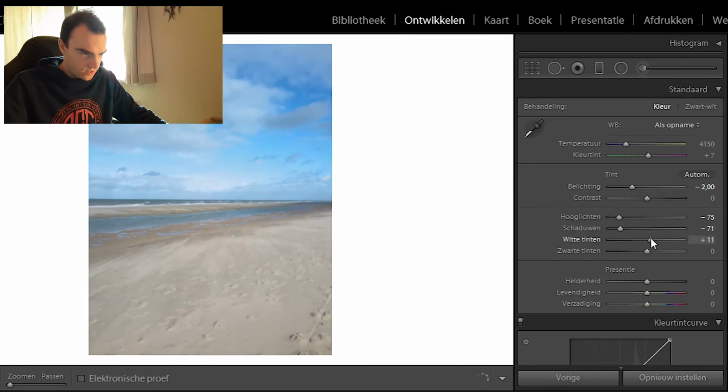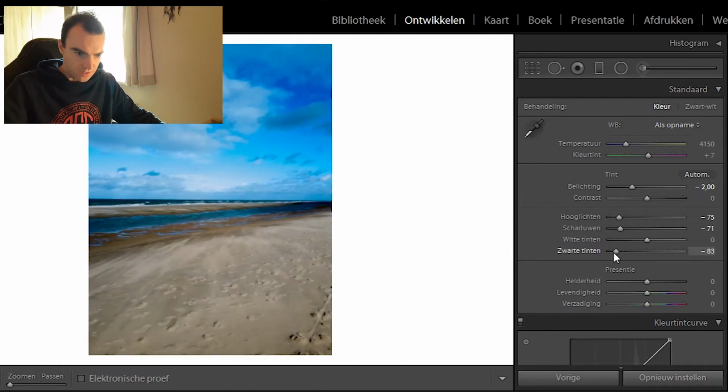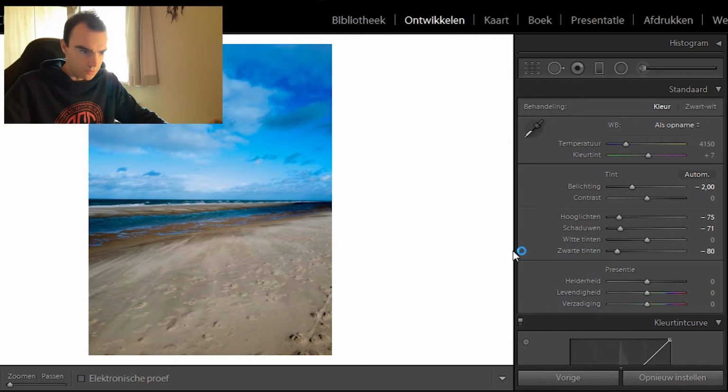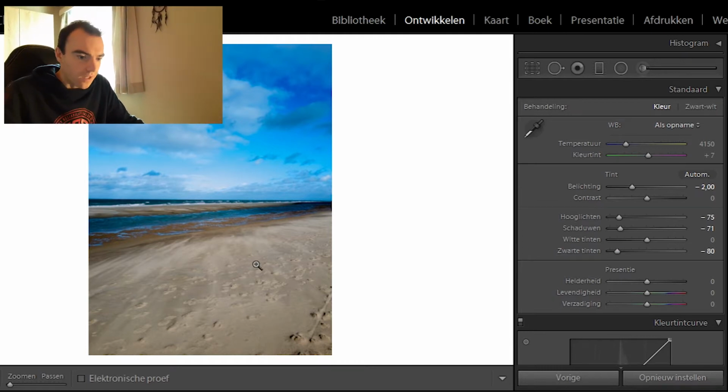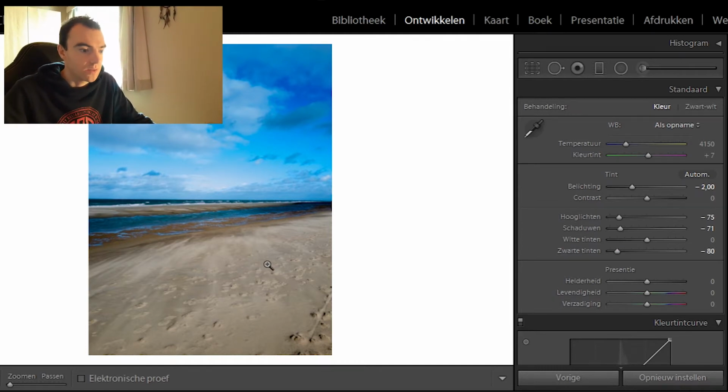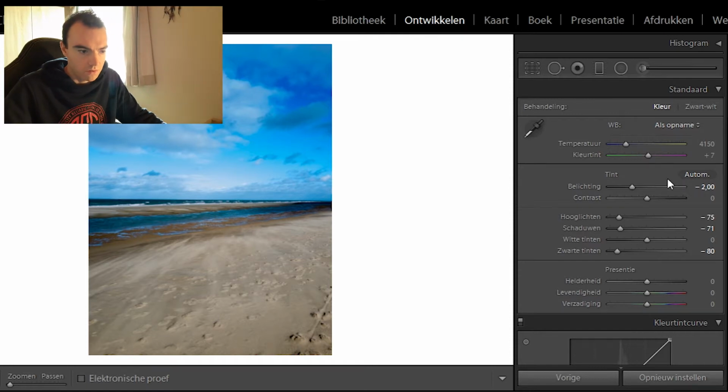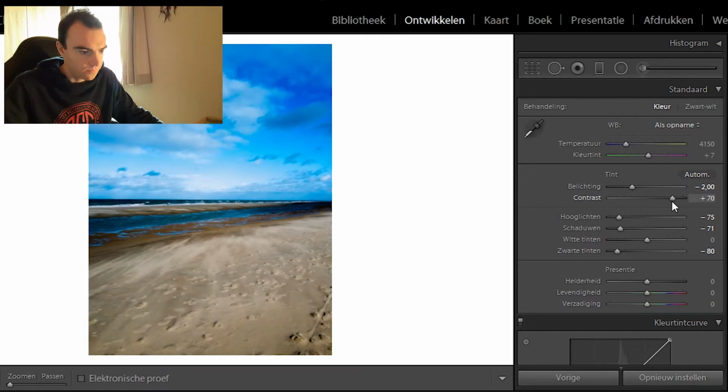Okay, so I will bring back the shadows. The whites, I'm not gonna touch the whites too much. And the blacks, we will decrease the blacks to about -80%. And you can clearly see the result is already pretty good. We already have a lot of details brought back.